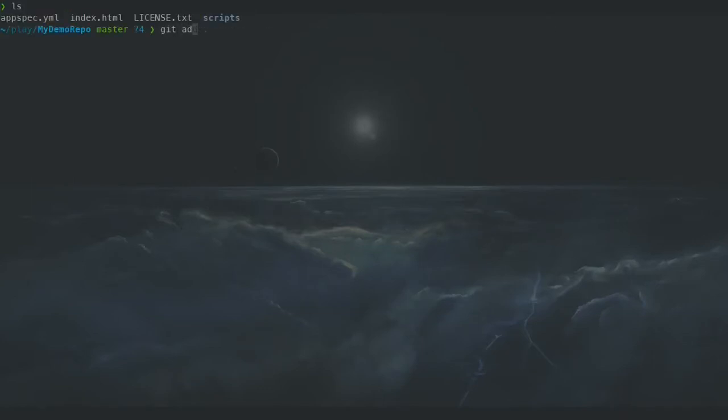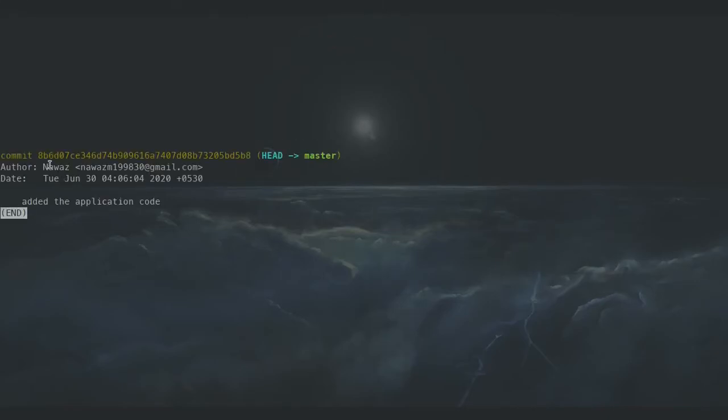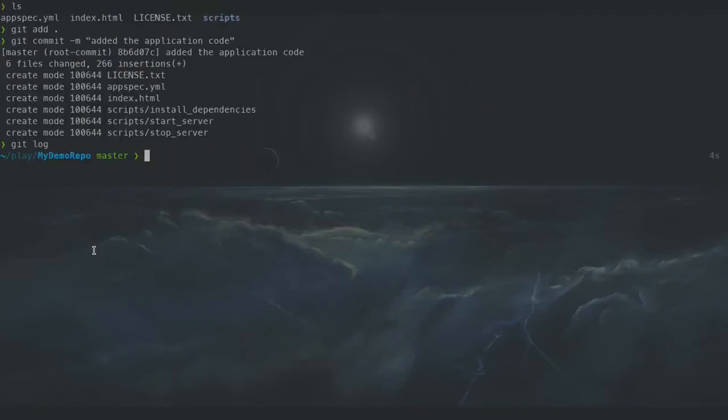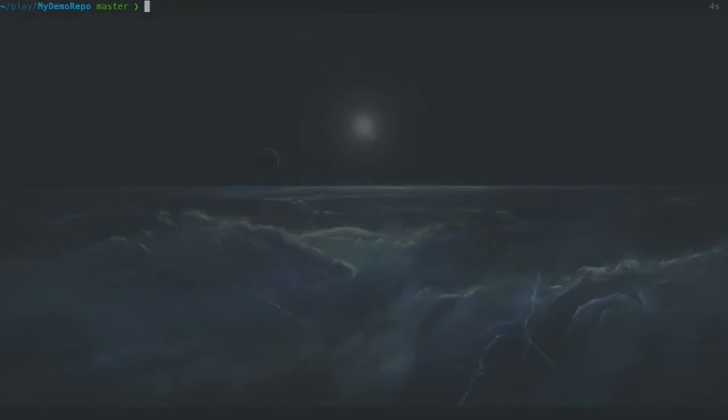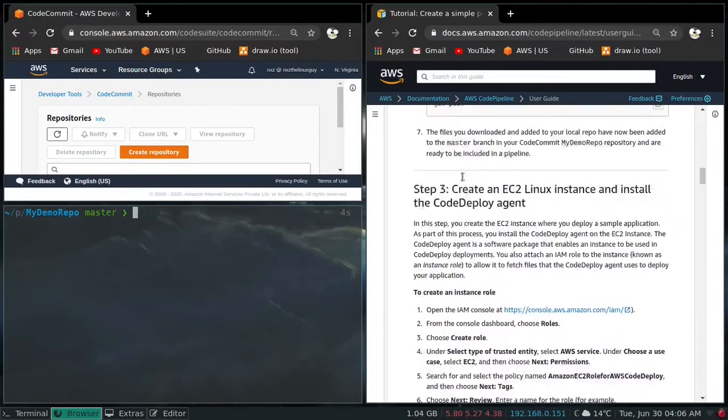So let me do git add and git commit. Added the application code, and git log. So that's the commit ID 8D60. Okay, that's looking good. Let's go ahead and see the next step.